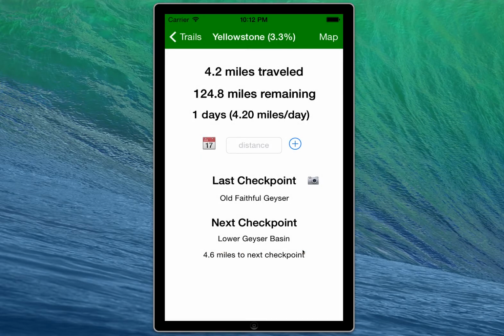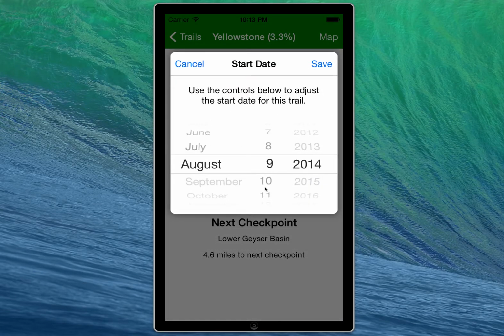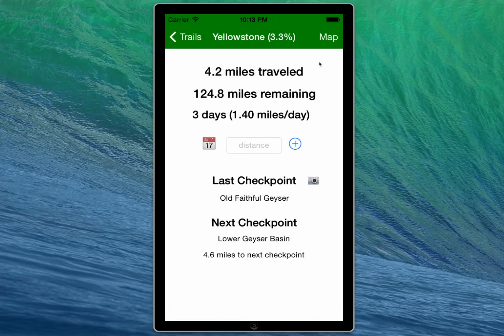As you enter your running each day, this screen will show you how far you've traveled, how much you have left on the entire trail, the distance to your next checkpoint, and your average distance per day. You can also set the start date for the trail. For example, if you just got the app, but you've been logging your running somewhere else, you can set the date and the stats will adjust. So I'll set this back a little bit, save, and you can see that the days traveled and the average distance per day have changed.